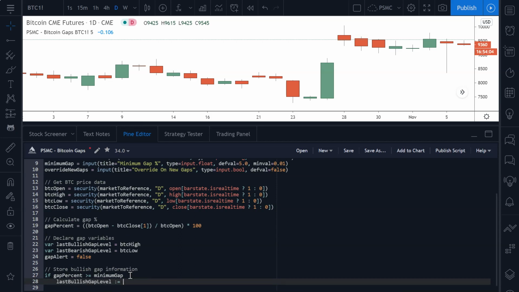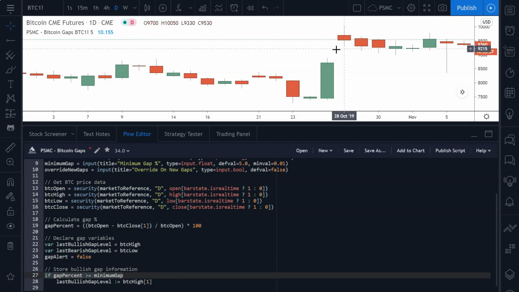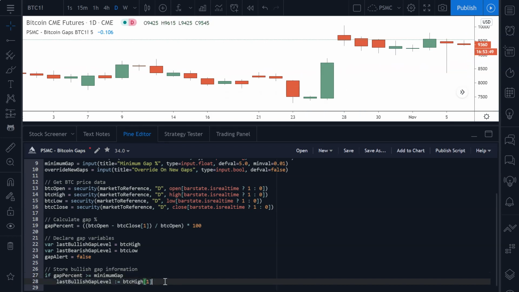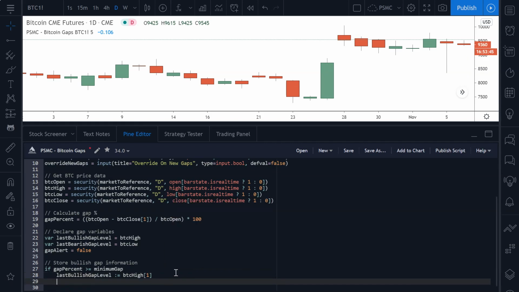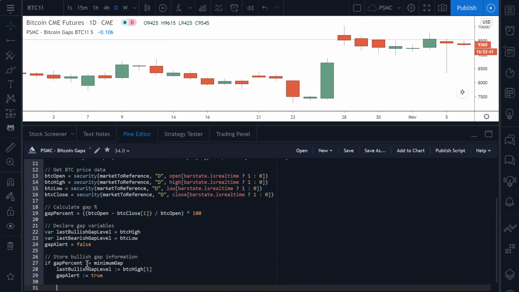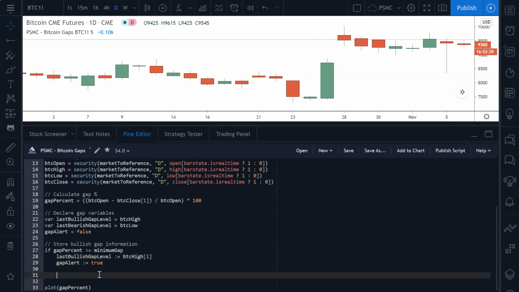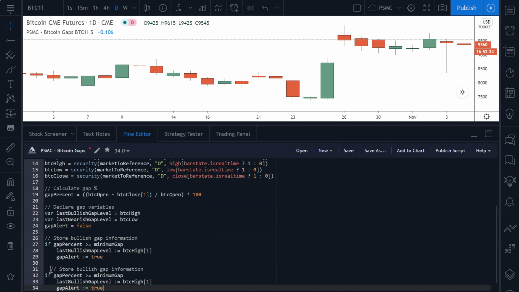So assign that to the BTC high of the previous bar, because remember, this condition will only be set to true after the gap has occurred. And so we need to reference the previous bar in order to get that previous high of the gap origin, essentially. And then we're also going to set our gap alert variable to true so that later on we can trigger an alert whenever this condition is met. The next thing we do, I'm just going to copy this. The next thing we need to do is do the same for our bearish gap data.